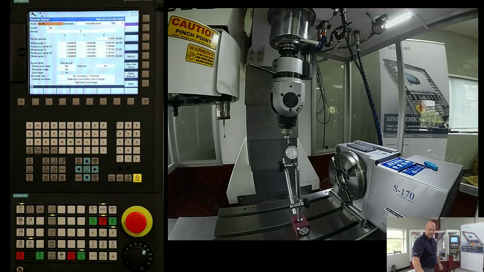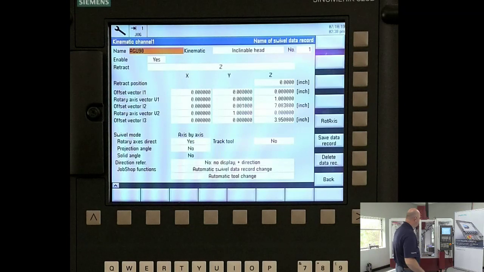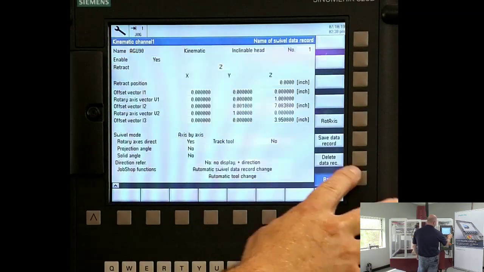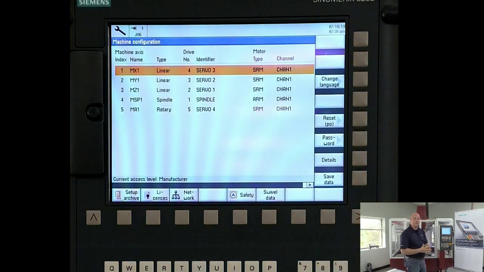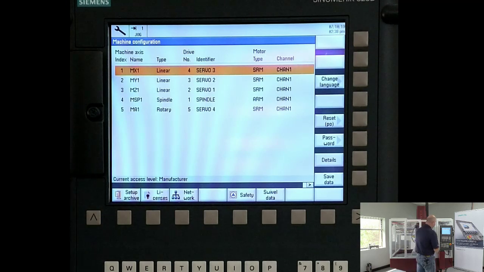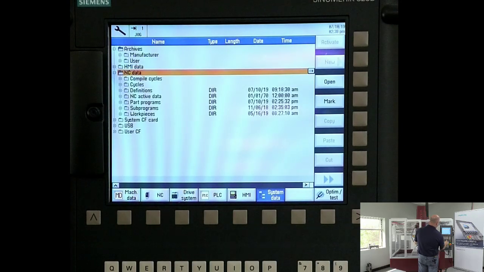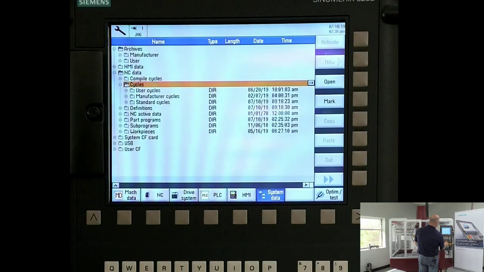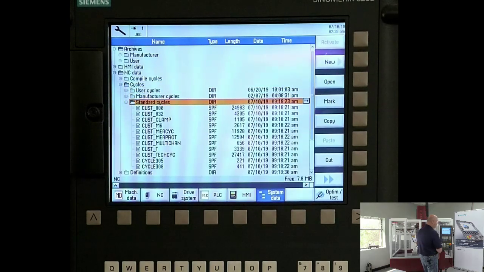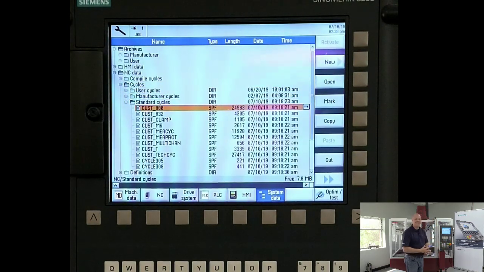And what happens here in the system is, right now we're working off of one that I've already created, but the system has a cycle that gets called up every time I do a swivel cycle. Okay? And it can be found back in the setup area under system data, under NC data, under Cycles, and you're going to find it in the Standard Cycles folder. And this is what we call our Cust 800.